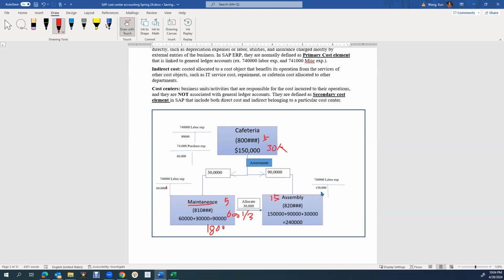For the assembly department, it has its own primary cost, which is the labor expense, 150,000. But it's got two indirect costs. So 90,000 allocated from the cafeteria, and then 30,000 allocated from the maintenance. So total cost incurred for the secondary cost elements of the assembly is 240,000, and this one will be transferred to the finished goods later.